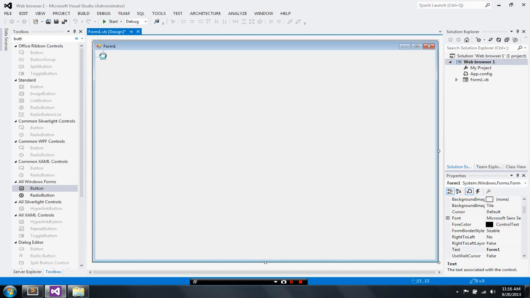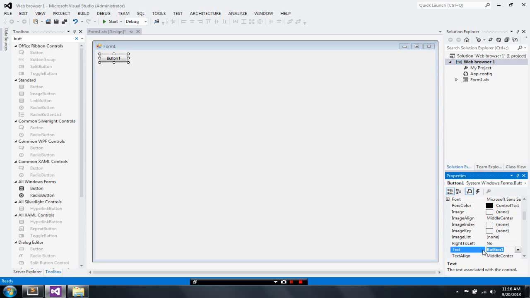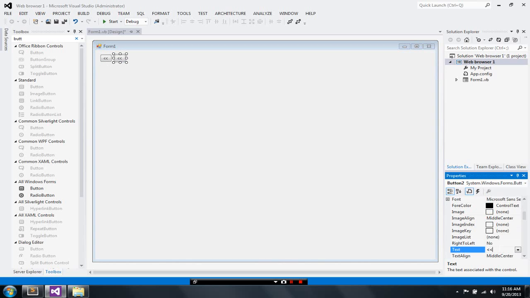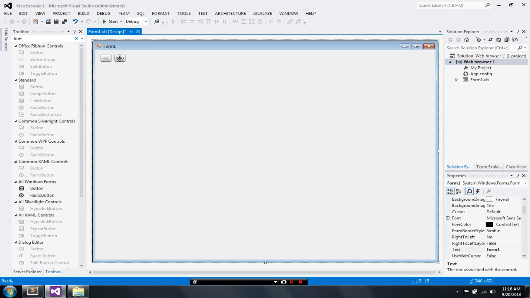So first we're going to go ahead and add in a button. We're going to type in button in the toolbox. And this button's going to be for back. So for the back button, I usually just hit the less than sign twice. And then I resize the button to where it fits in there, but it's not too big. Then I hit Control C, click Control V, and then I line this other button up with it, and I hit the greater than sign twice. So that's for backwards and forwards.